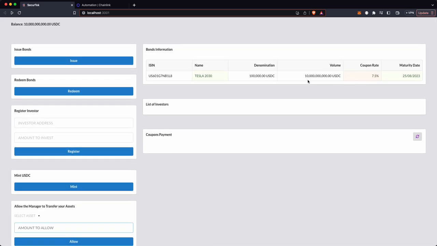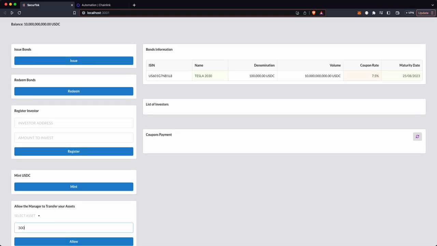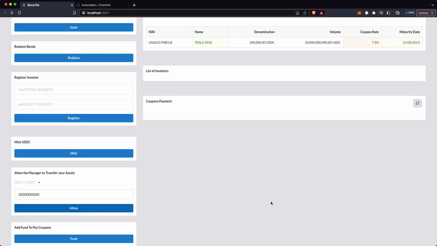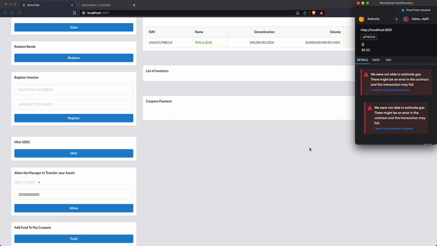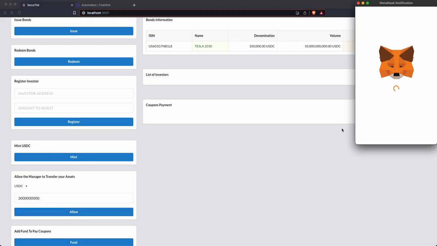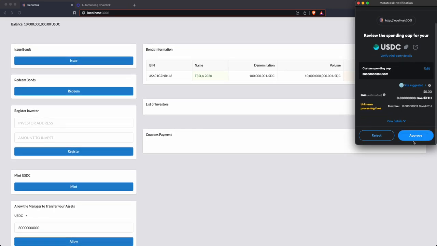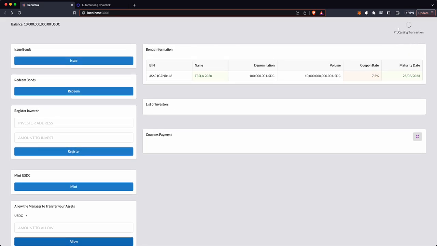Because the issue volume is 10 billion, and the first investor has allowed 7 billion, we need 3 billion more. So he is going to allow 3 billion. Oh, sorry, we need to select the asset. The asset is USDC. Let's click on approve, and let's wait for the approval. So this investor is approving the bond manager to transfer the token, the USDC, to participate in the issue.